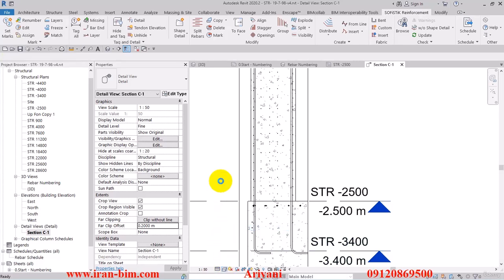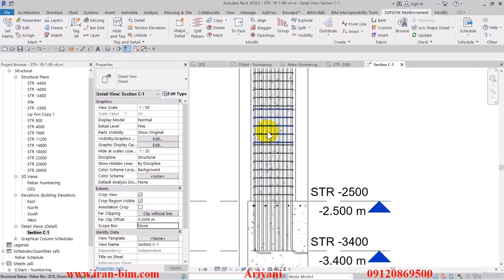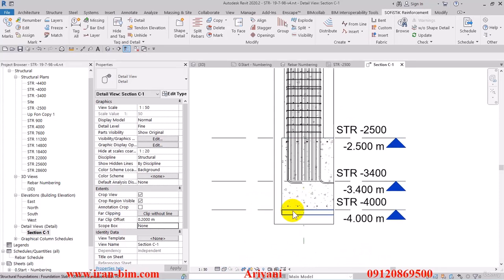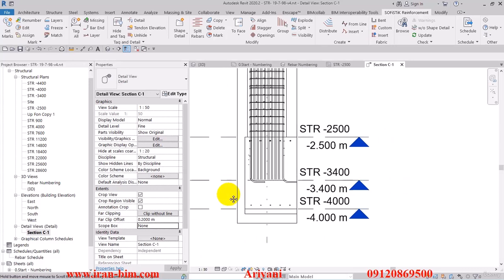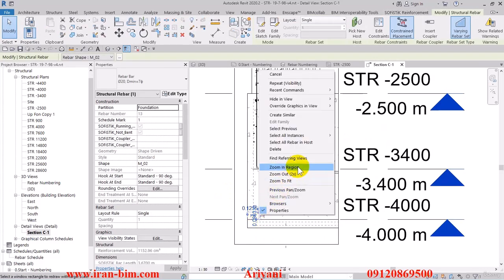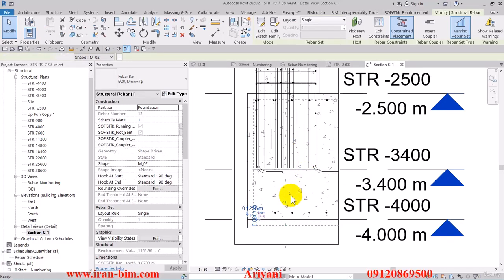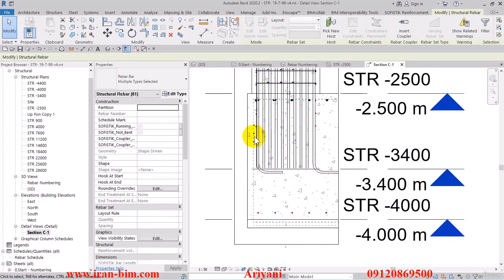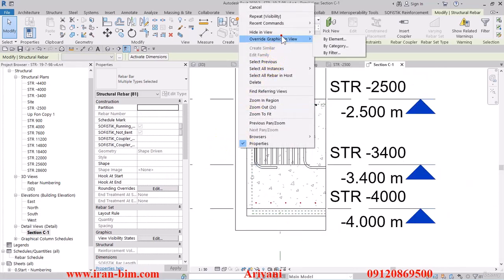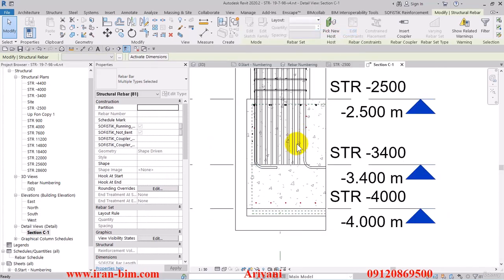So after we've done that, we'll go over here to the foundation and select the rebars that we have here. I'll right click on one of these rebars and click on the option that says select all rebar in host. And now after it's done selecting all of the rebars in our host here, I'll right click on this and from hide in view I'll select elements.